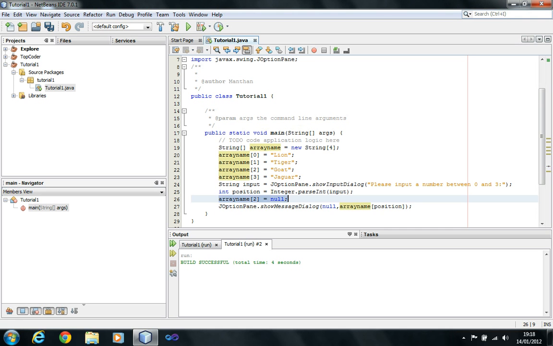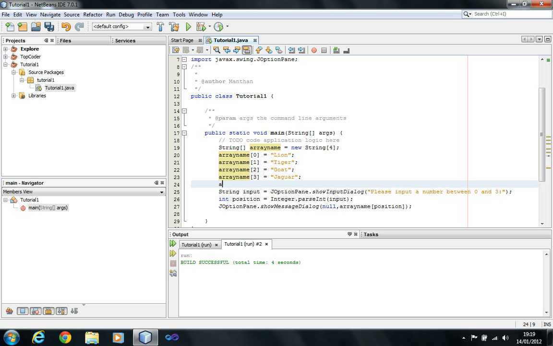Okay, so let's do it again. Well, another thing about arrays is that an array can only have a predefined size. So I could say that I want an array of length 4, and then you can't add more items to it. So here, string array name equals new string 4, which has all 4 values. If I say array name 4 equals monkey, it would not show you any errors, but it's not going to work if you run it.